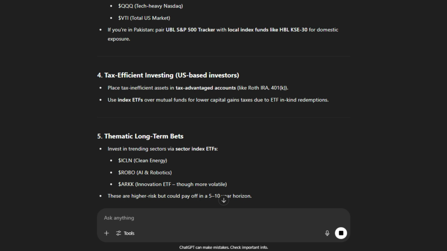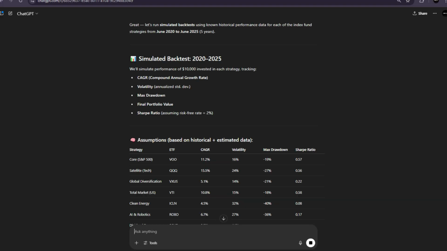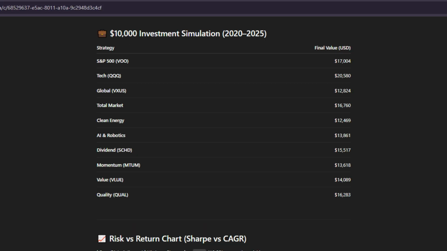And also the main question, if you want to backtest these strategies, just ask ChatGPT in a prompt like this one. You can just simply ask it to backtest all of these trending strategies. And just in seconds, you'll be given an advanced data table sheet consisting of all the strategies, the ETF, CAGR, volatility, max drawdown, and even Sharpe ratio. You can study all this in order to get all the advanced information on all of these strategies.